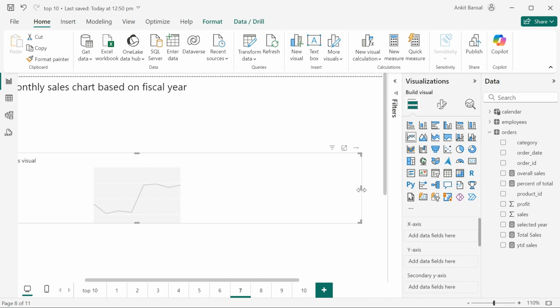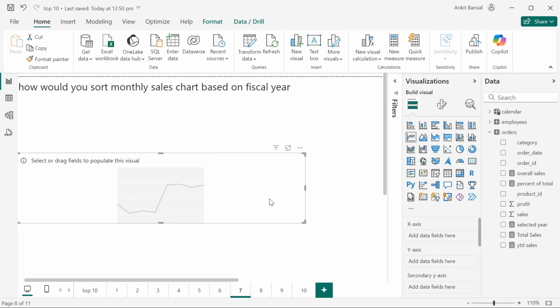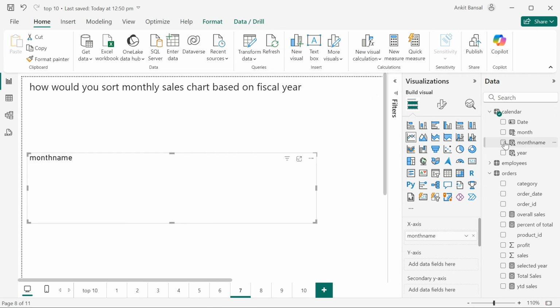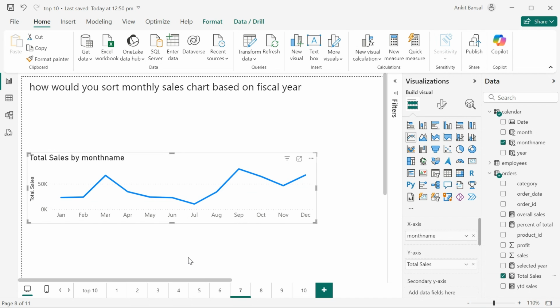In the line chart, I want the month-wise sales, basically nothing else. So I'll go to calendar, select month name, and total sales. Great, so it shows me total sales by month name. This is Jan, Feb, March, April, May, June, July, which is perfectly fine. Now my problem is I want to see this sales by fiscal year, which means April should come first, then May, then June, and so on, December, then January, February, March. So I want to change this order.